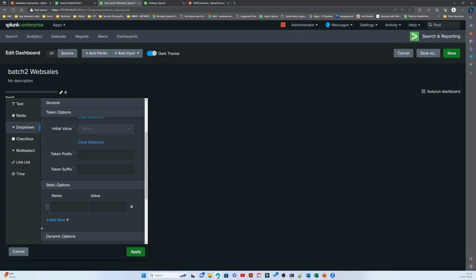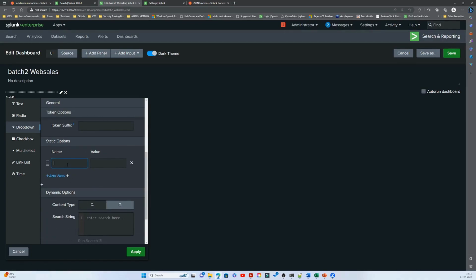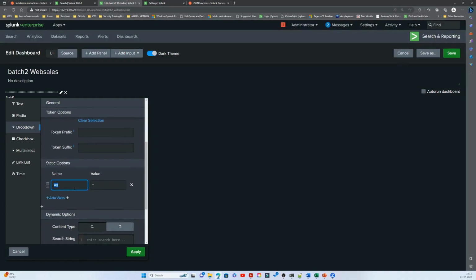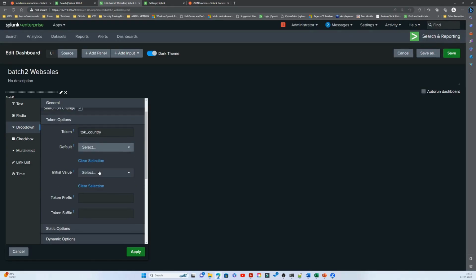Basically, if you want to add a prefix and suffix value before the value that you are writing, in that case you can use it. Here I am going to give a default value as all equal to star. So I need everything. I need a field name called all, where it will capture everything using the star wildcard character. So if you see, as soon as I enter the static option, my default and initial value got active. So I can simply go to default and give the default value as all.